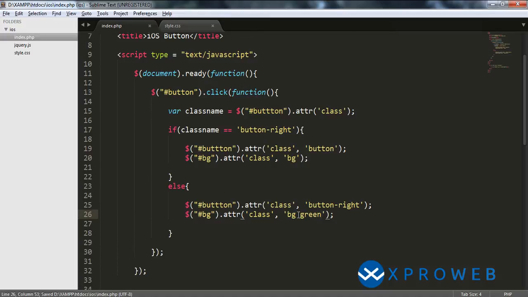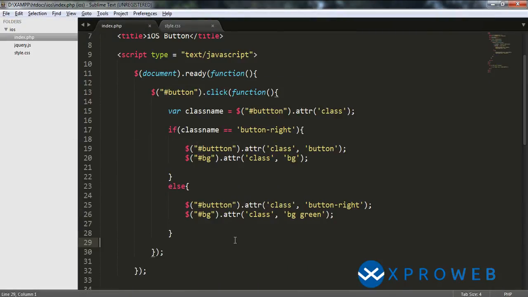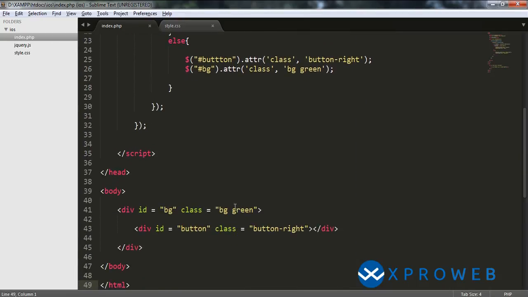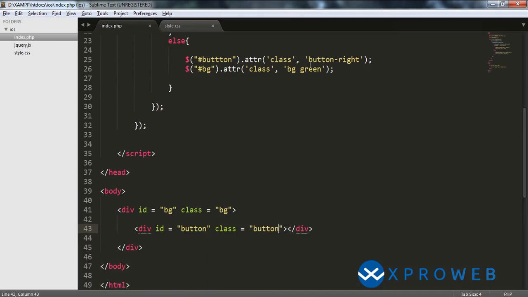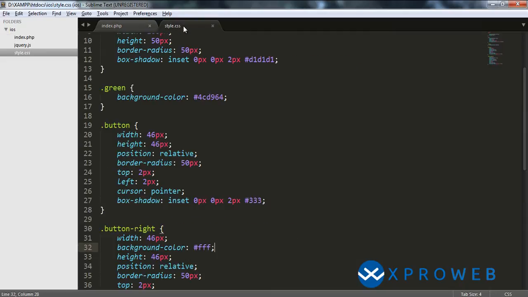So save this and open up the browser, and let me change the initial class to be just BG and button. Open up the browser, refresh this. So this is in the off state, click on that. That doesn't change the class of the button. So what's the problem now? Button-right should be the class.